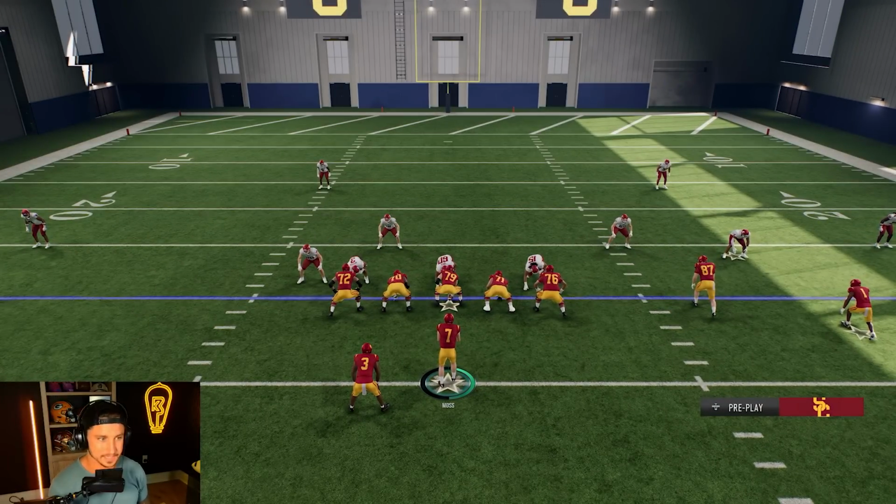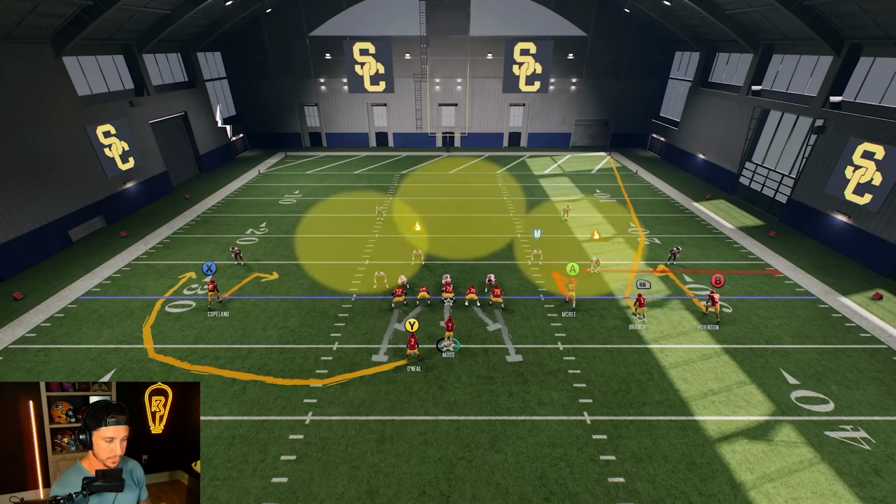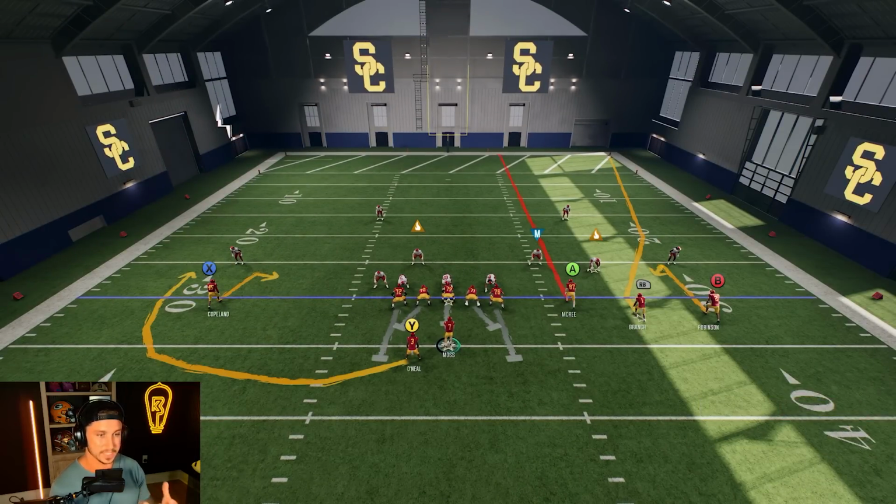All right, now let's get into zone coverages. We're going to start with cover 2. It's going to be a 4-man rush. You have 2 half players, 2 flat players, and 3 hook players. The middle linebacker in this typically has a middle run through. He's got a little bit of a deeper responsibility.